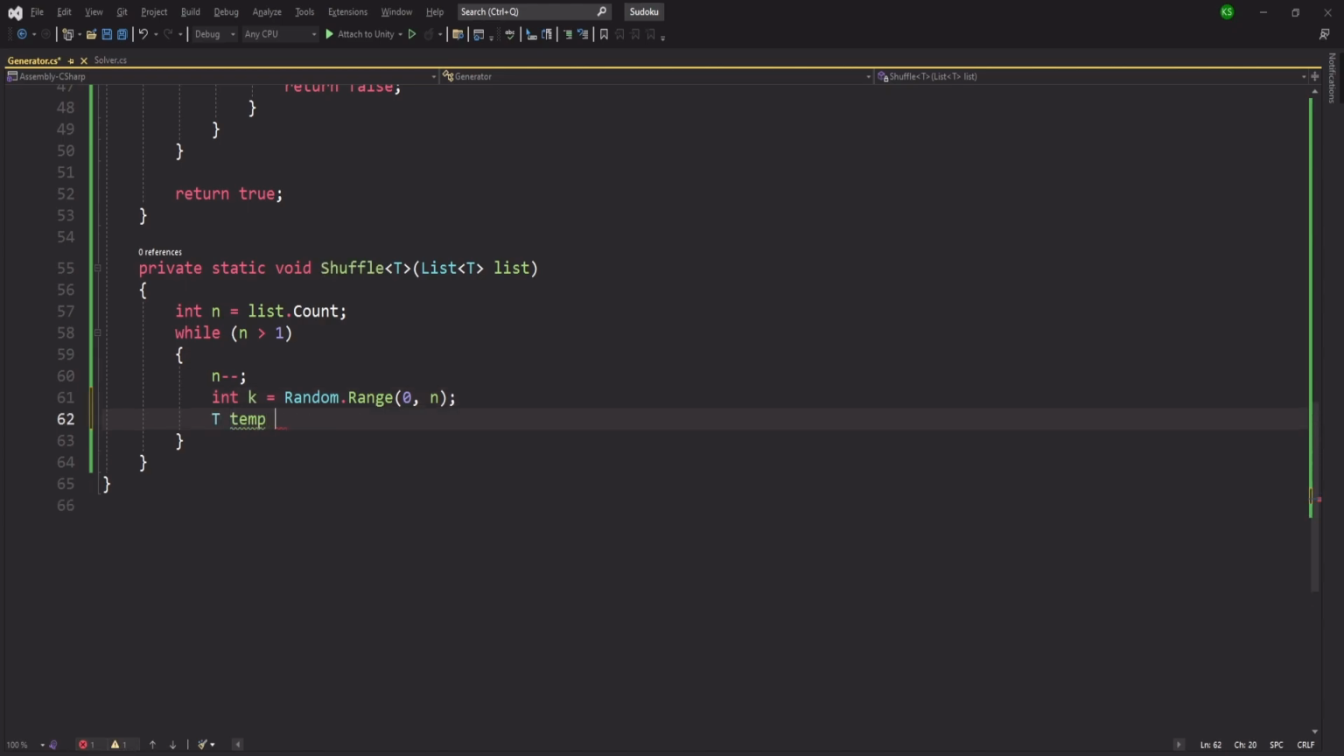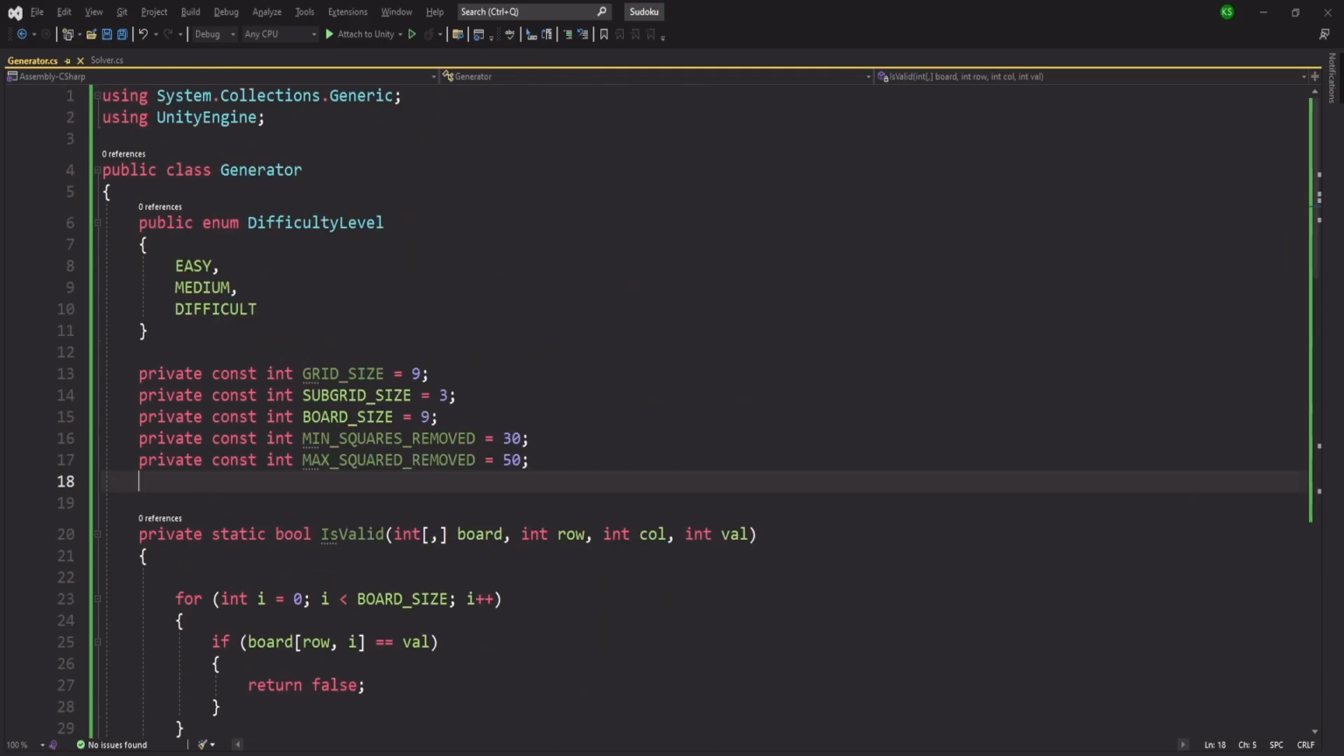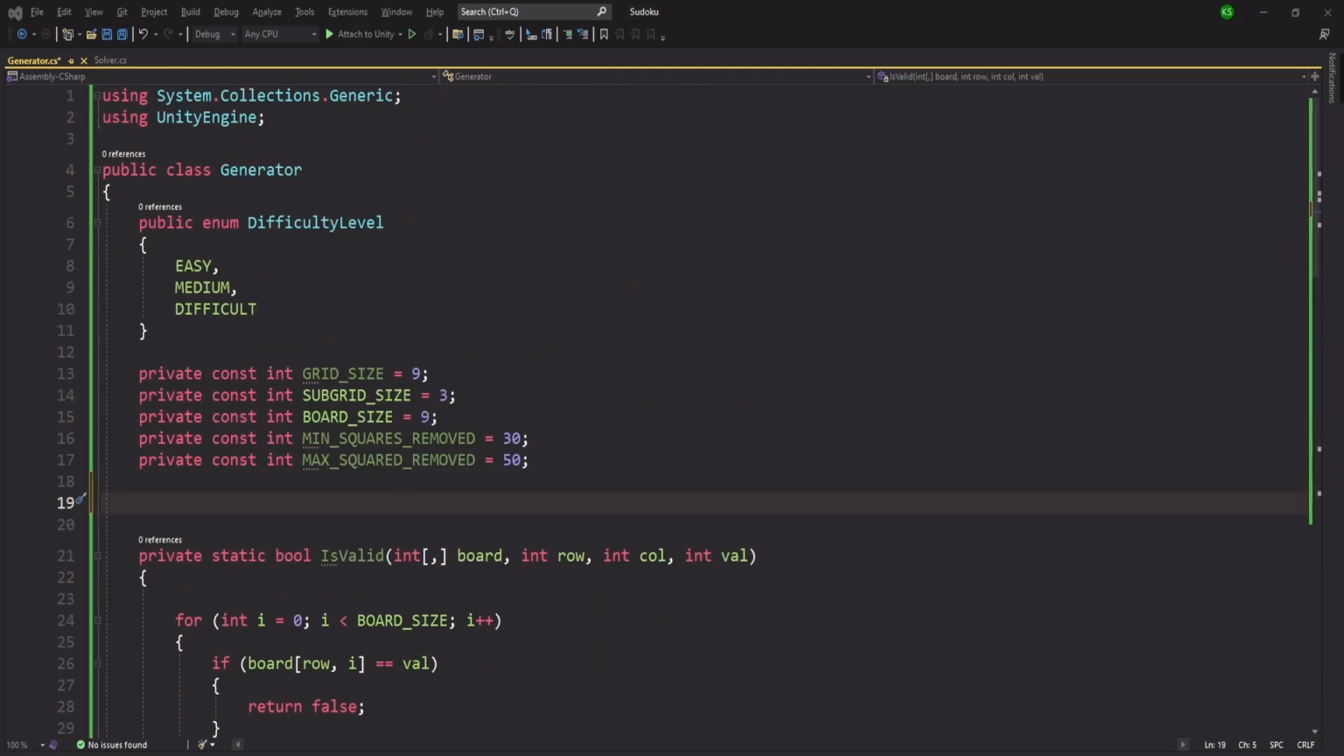And we'll get that from our list of k, and our list of k is going to be list of n, and our list of n is going to be temp, so it is going to swap our current index with a random indexed value, and we'll see how we are going to use it. So these were the two methods that were created at the start, and after that we are going to have three more methods.